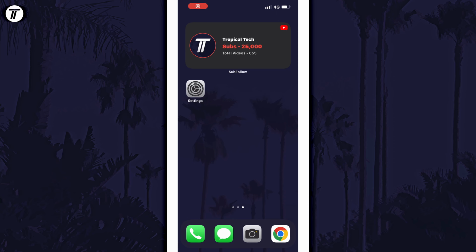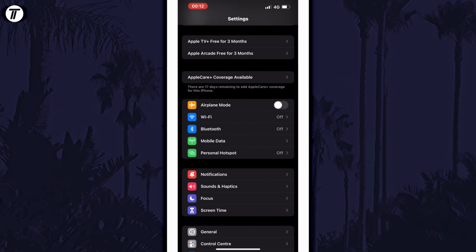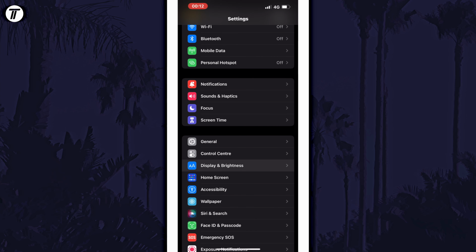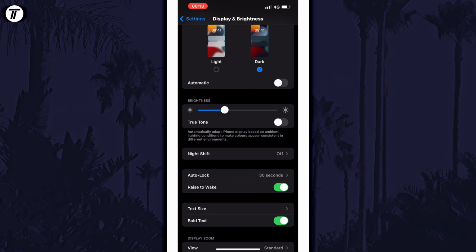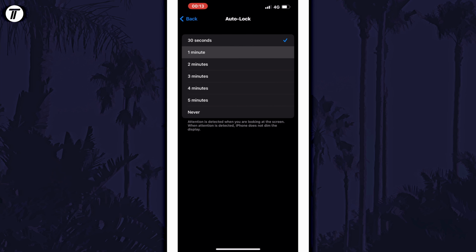To change auto lock time in iOS, open the Settings app first and then tap on the option called Display and Brightness. Within here, look for and select Auto Lock. You can now adjust how long your phone will take to auto lock between just 30 seconds and never. If you select never, you will have to manually lock your phone.